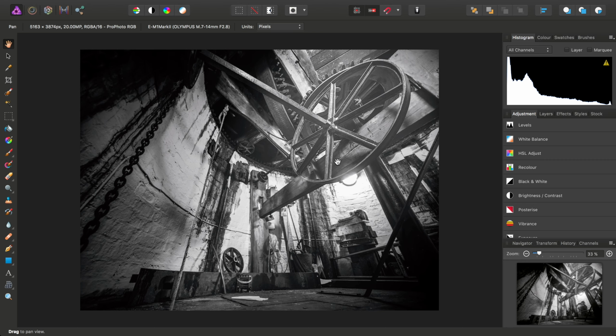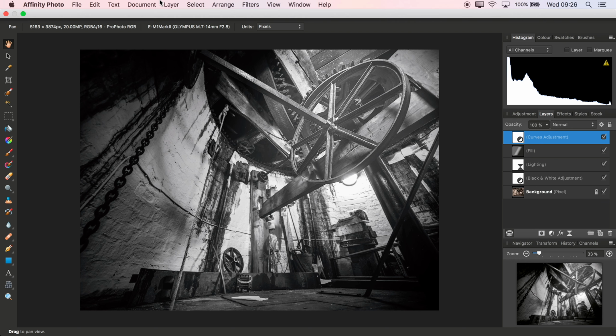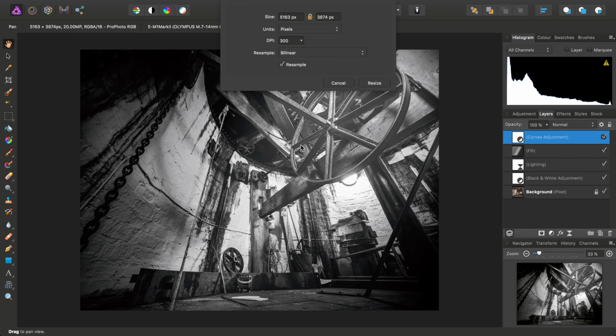Okay, we're going to look at resizing our images, but within Photo we refer to what we're working on as the document which contains the image as a layer. So to get started with resizing, we can go to Document and Resize Document. So we have a few options here.